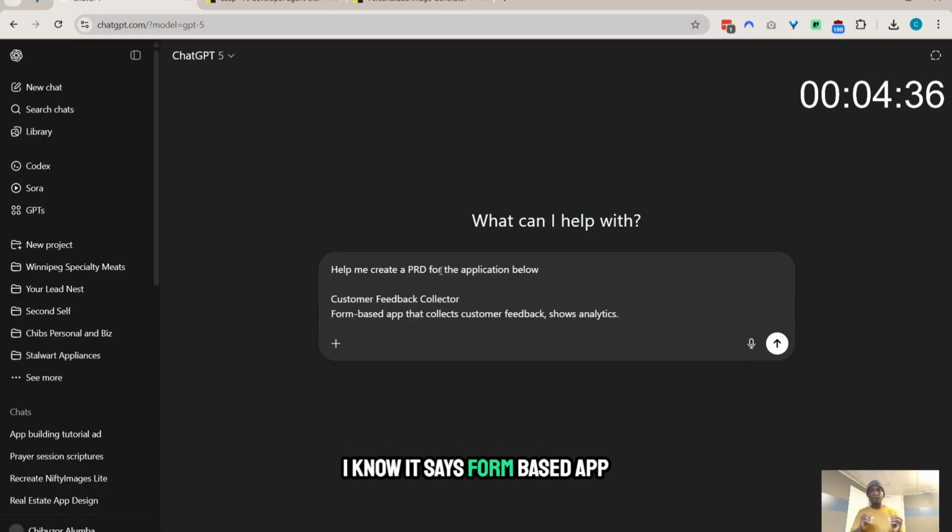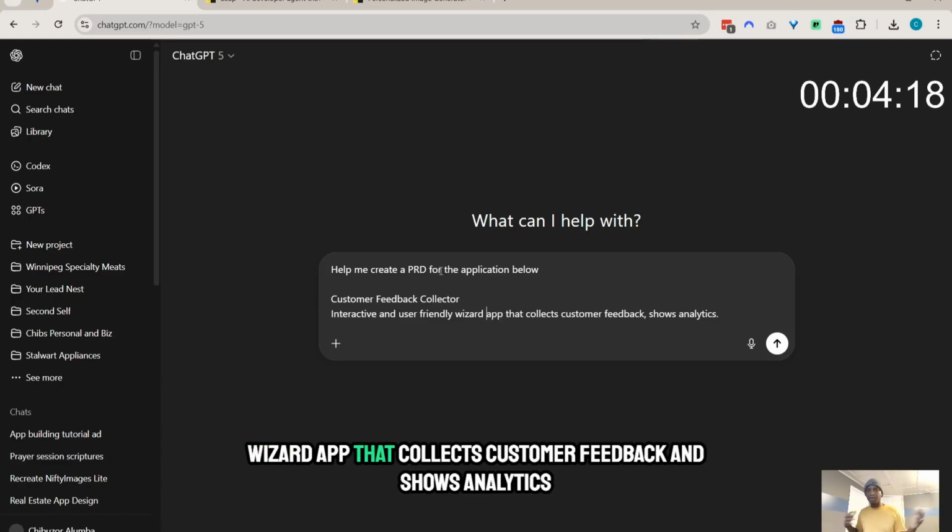I know it says form-based app. This was just an idea I got from AI, but I'm going to do something else. So I want to say interactive and user-friendly app or wizard app that collects customer feedback and shows analytics.